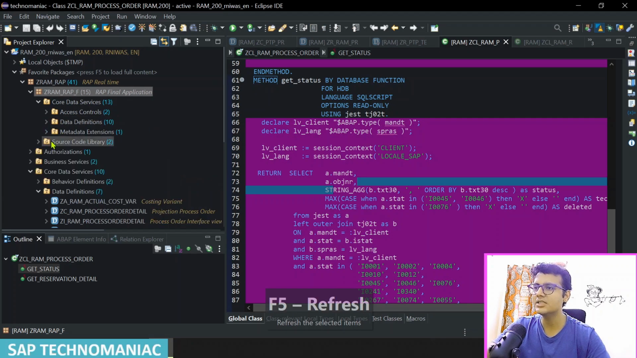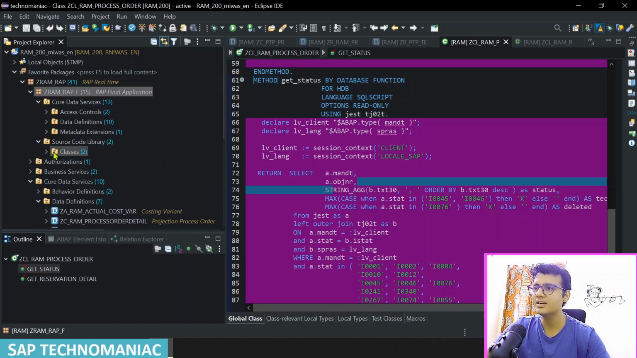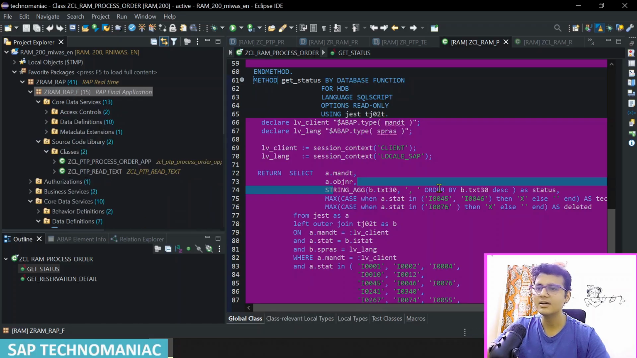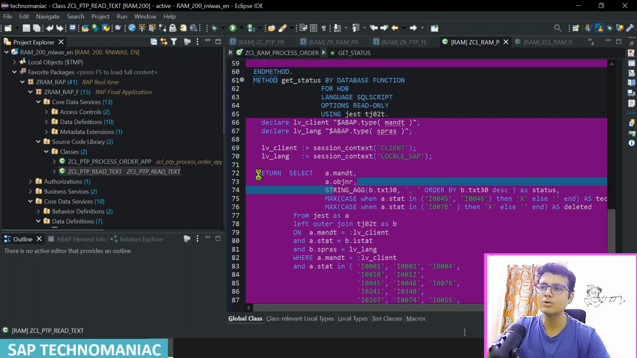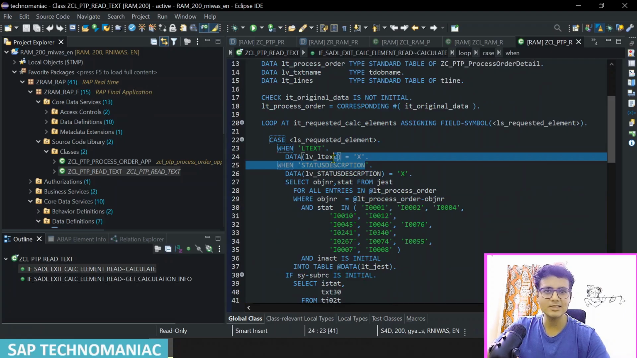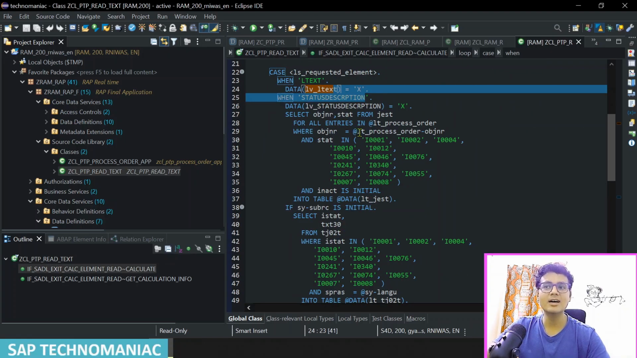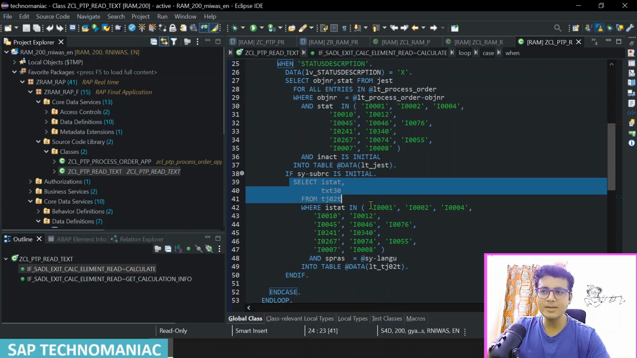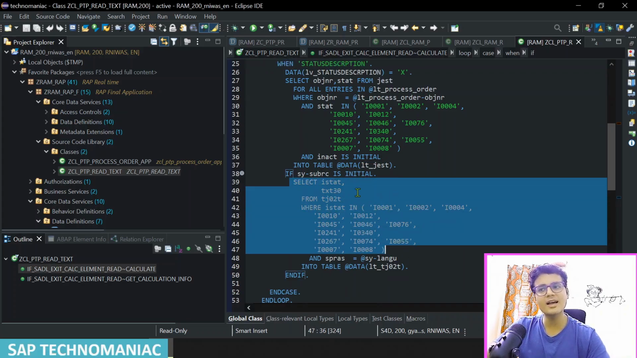I don't want to see CDS, I want to see the class library, read text. Previously I used it for the alt text only, but after that I used it not only for the alt text but for the status description. I hit the JS table, whatever status I required. This is already a buffer table on the application server, so I can hit it multiple times because it is a buffer table.